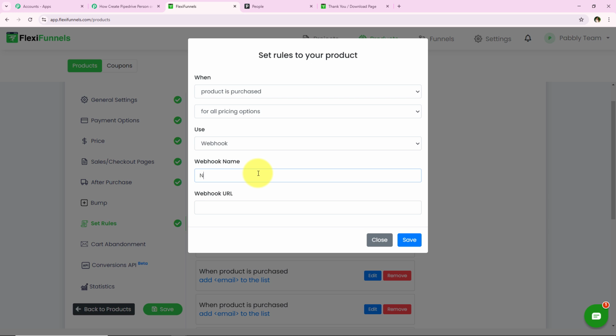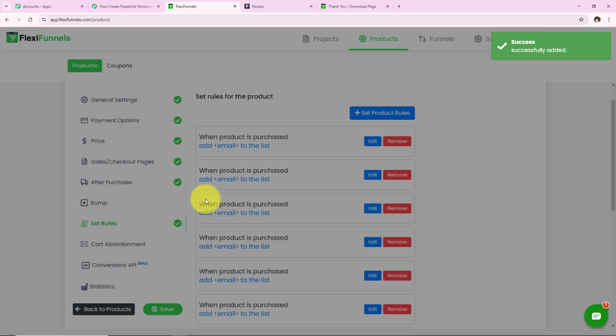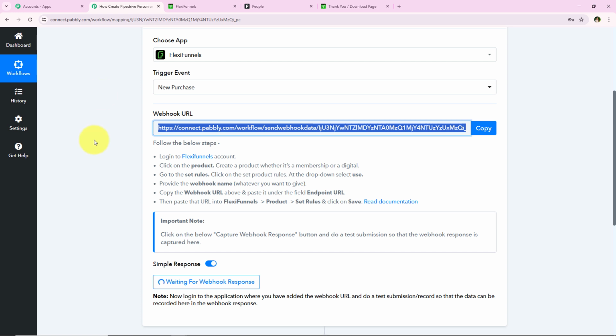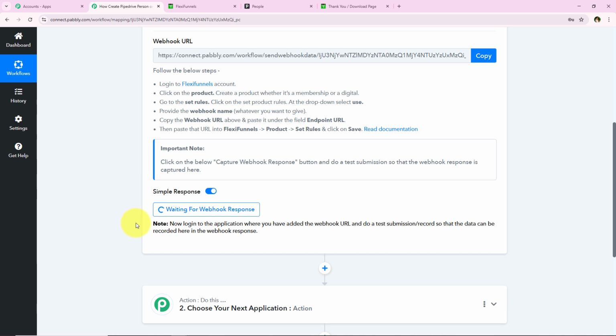So I'm just going to enter new contact right over here, and after entering this webhook name we just have to paste the webhook URL over here in the webhook URL field, and then we just have to click on this save. And as soon as we click on the save, yes, you can see successfully added. So with this we have successfully created a connection between our FlexiFunnels account and our Pabbly Connect's workflow. But now it is saying waiting for a webhook response, and in the notes it is saying do a test submission / record. So in order to capture this webhook response we have to do a test submission or record.